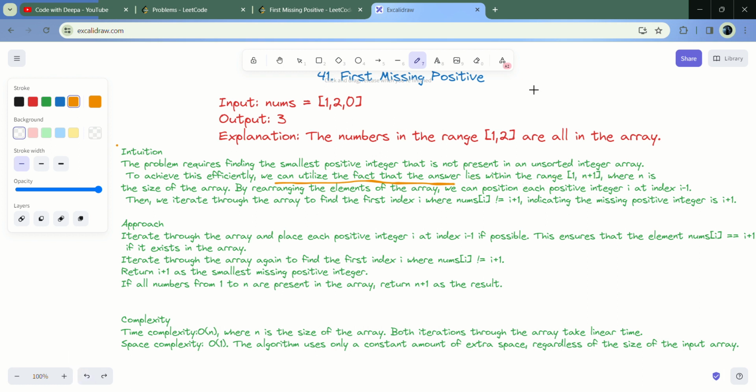If the array is of size 4, it might be possible that the array contains 1, 2, 3, 4, which means all the numbers are present. In this case my answer will be 4 plus 1, which equals 5. So 5 will become the missing number in the range. That's why we are taking n plus 1.